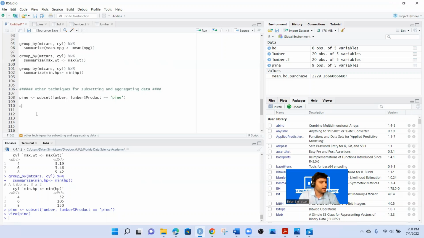But now we're going to do another aggregation. So previously we used group by and summarize. That's the dplyr way of aggregating data. But there's also a base R methodology. So I want to find the average weight for each product. So I'm going to create an object called average weight product, and I'm going to set it equal to the aggregate function.